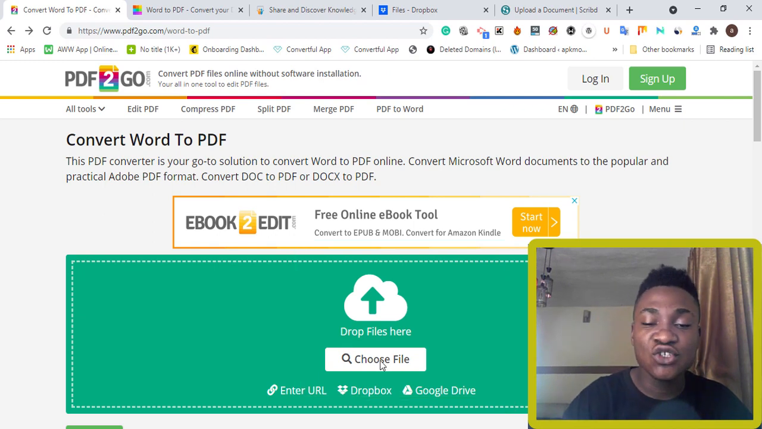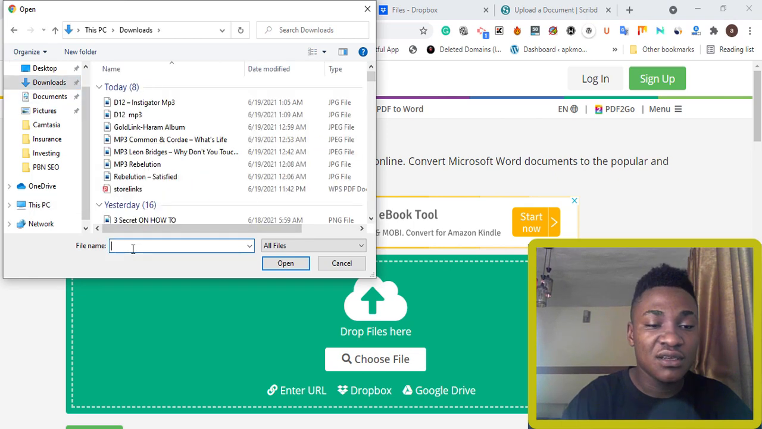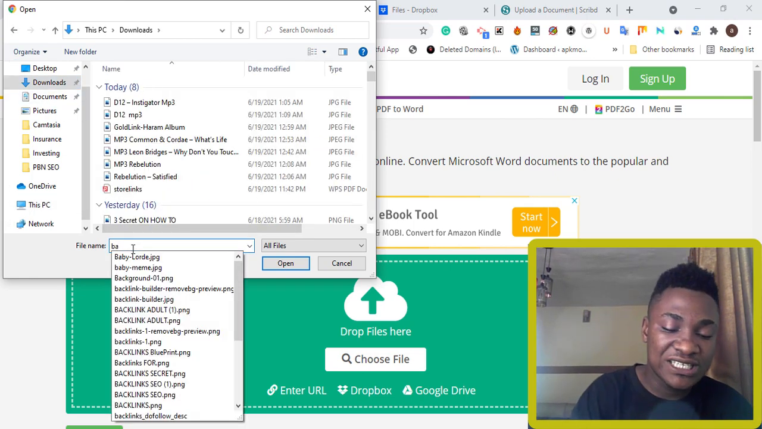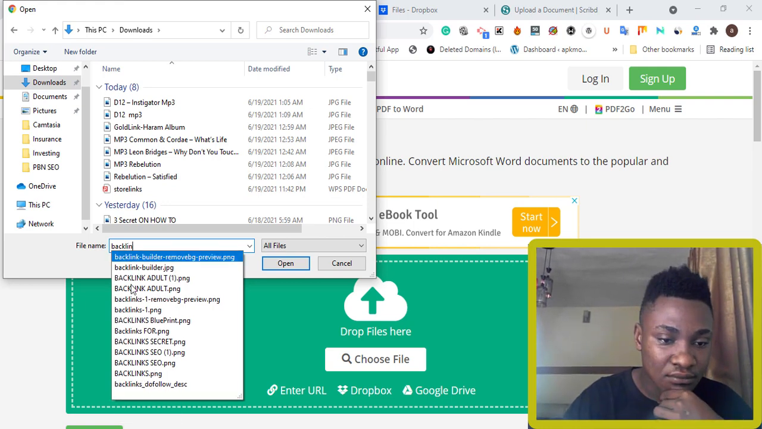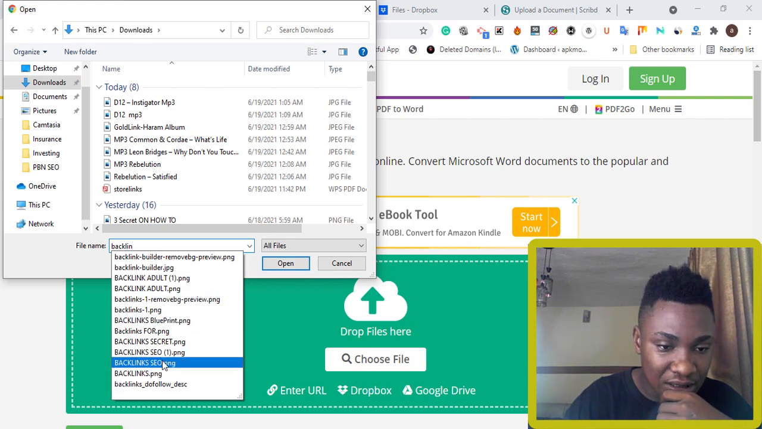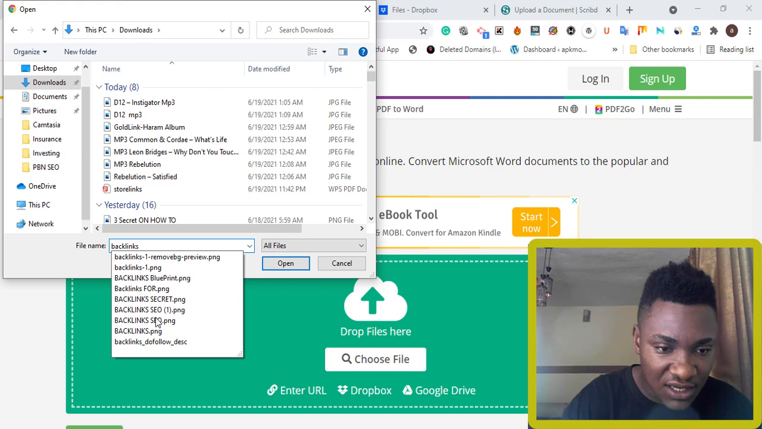So I'm going to click choose file. Once I click choose file, under documents, I'm going to type the word I used to save that document in WordPad, which is backlinks socks, if I'm not mistaken.